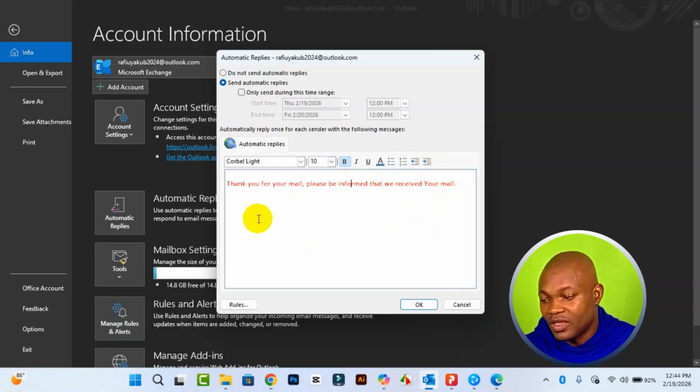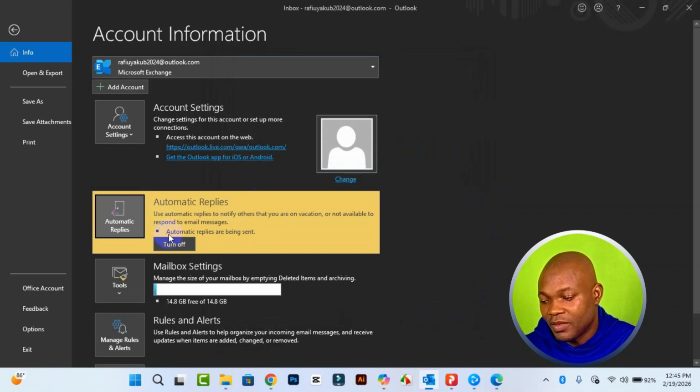Once you are satisfied with the setup, then come down below right here and go ahead and hit OK. And it's that simple. So you can see automatic reply is on. Which simply means that each time anyone sends mail to your Outlook mail and you have not replied to them or you have not read the mail, they will get this particular auto response in their mail.